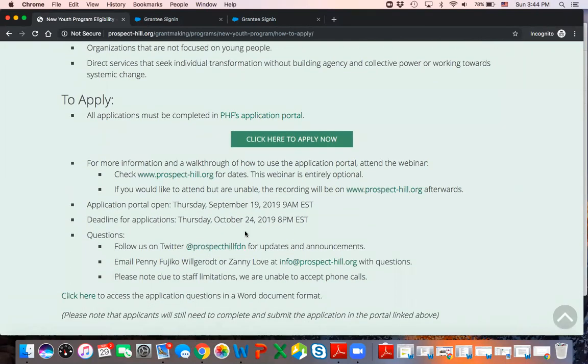And I just wanted to highlight one thing for you before we click that button, which is down here where it says click here to access the application questions in a Word document format. So if you do want to review the questions that are in the portal ahead of time before you begin the application formally, you can certainly do that. If you click here, you can see all those questions. Just note that you will have to submit your application in the portal at some point. Applications will not be accepted via Word format. So just something to be aware of if you do decide to download the questions.